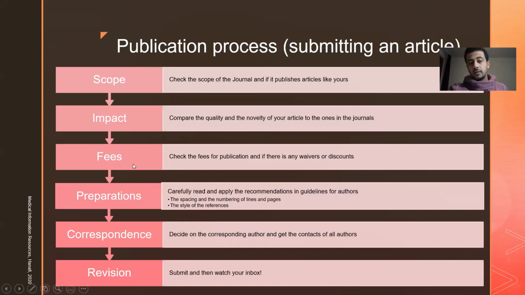Then I need to check the fees. In case I'm not funded, my institution doesn't provide me with funds for the publication fees, I need to search for journals that give us a waiver, for example, in Syria, or that don't require a publication fee. Then I need to check the guidelines for authors.